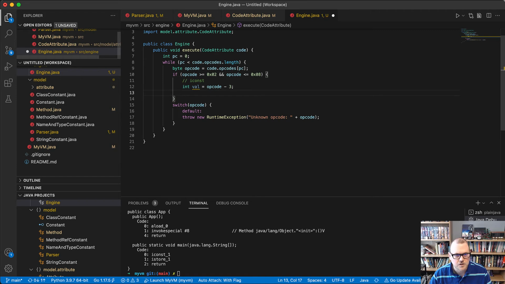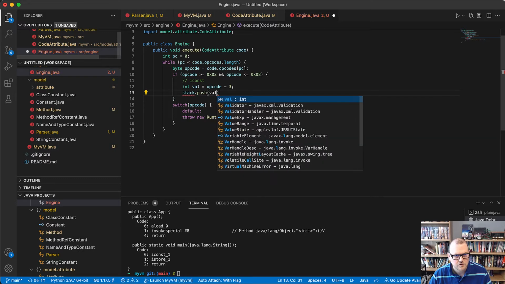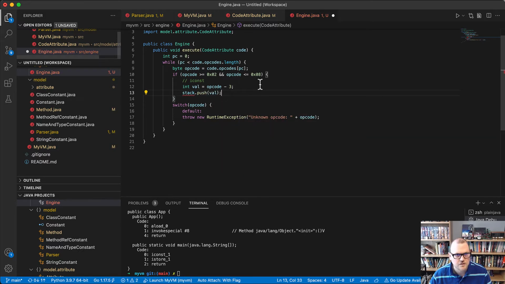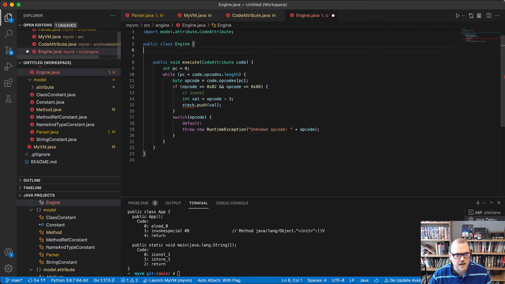And then we're going to push it on the stack. So we'll say stack.push val. That's what this does. Now our engine is going to need a stack. The stack can hold different types, but for now I think we're going to say that we can only handle integers. So let's have a stack of integer.